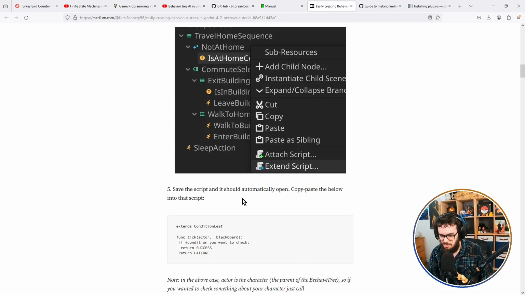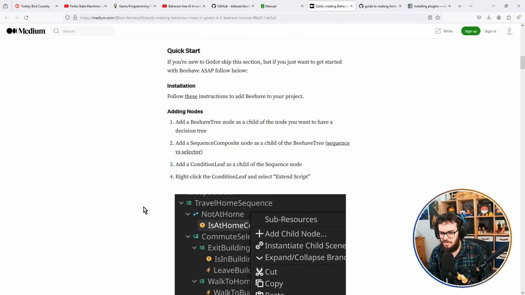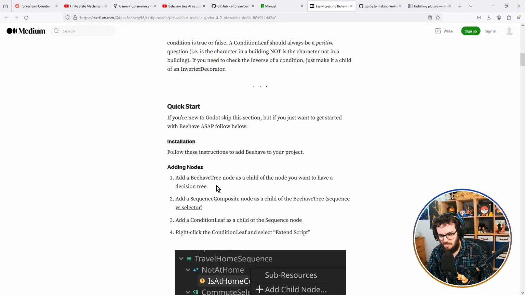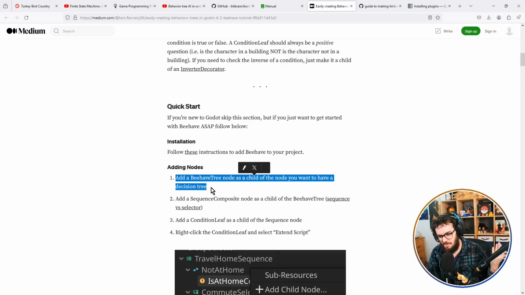Save the script and it should automatically open. Copy paste the below into that script. Okay, so already this is a bit unclear. It says to add a Behave tree node as a child of the node you want to have a decision tree. Now I'm assuming the node that I want to have the decision tree is going to be like the character.